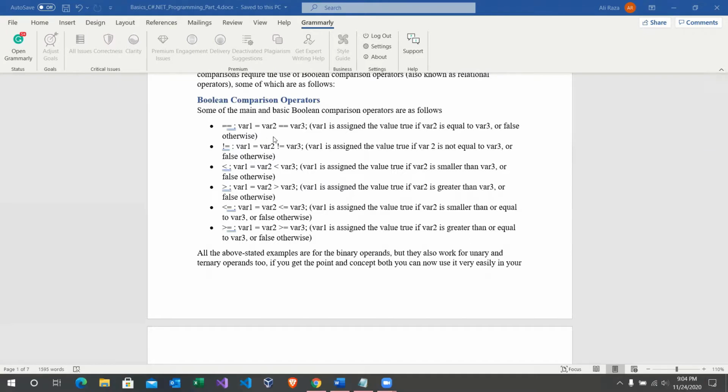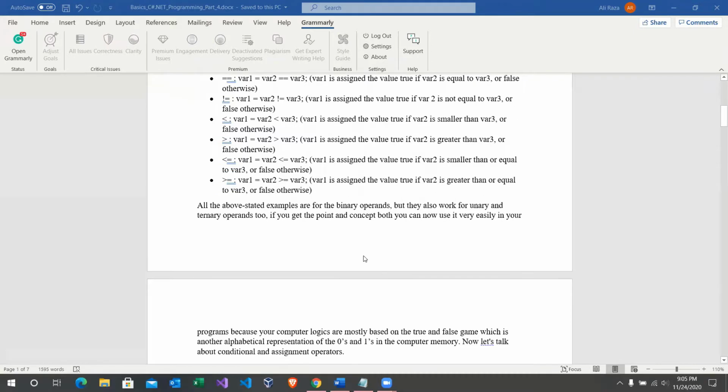This operator basically defines that variable 1 is assigned the value true if variable 2 and variable 3 are true, or otherwise it will be considered false. This operator is the not-equal operator. It defines that variable 1 is true only when variable 2 is not equal to variable 3, and so on. All the operators are stated here, as you can see.